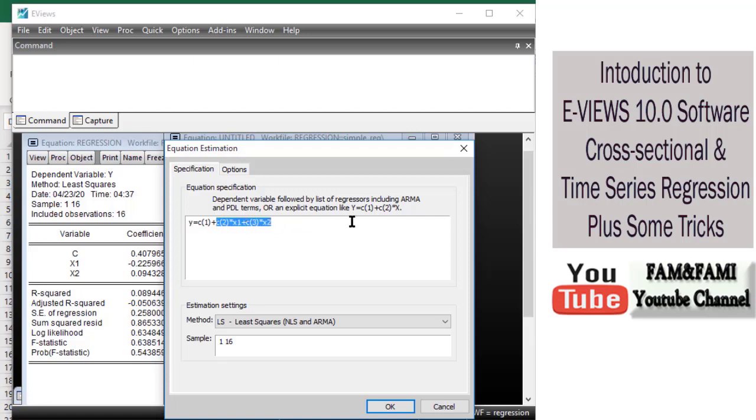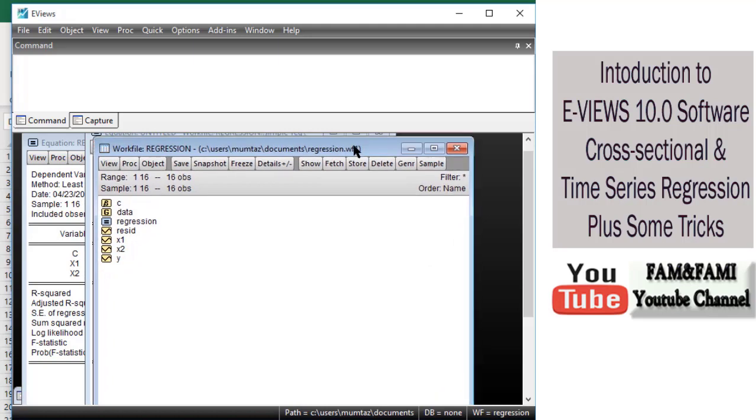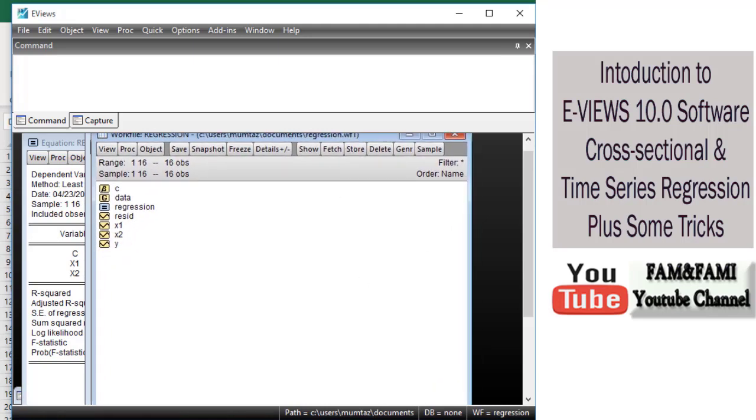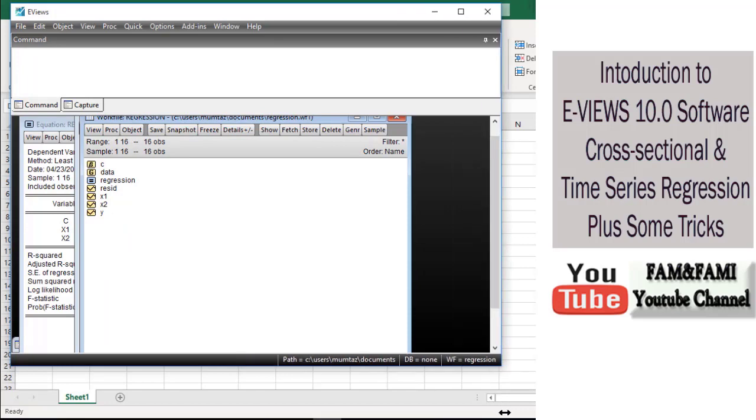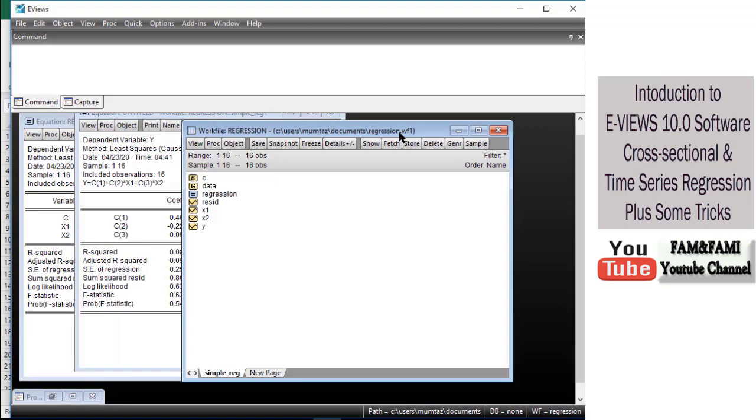So now we have explained how you can estimate a simple linear regression model as well as a multiple linear regression model in eViews. Now the next task is to enter time series data. Recall that this is just 1 to 16 observations and this is cross-sectional data. Now the objective is how we can add time series data within eViews.